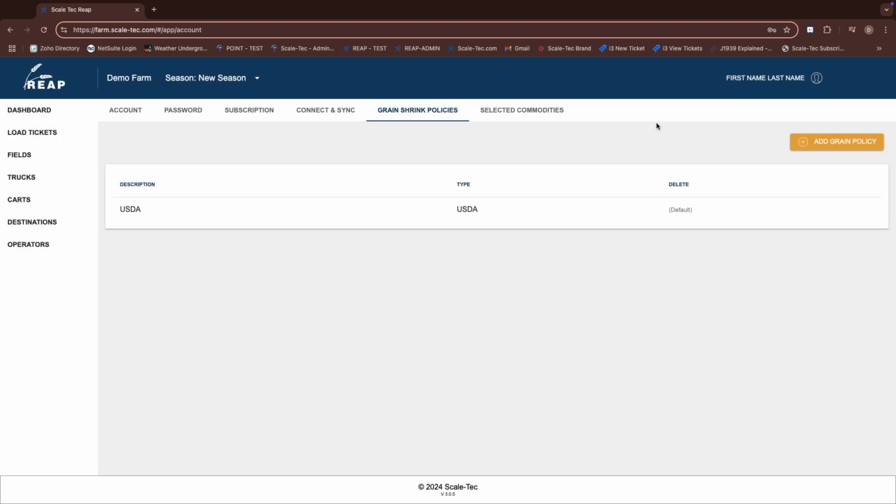Some REAP users may wish to calculate shrink differently than the USDA standard. This may be due to personal preferences or in order to conform to the buyer they are selling grain to. If, for example, we want to shrink our corn to 15% instead of 15.5%, we will need to create a custom grain shrink policy. This can be done by clicking the Add Grain Policy button in the top right of the screen.